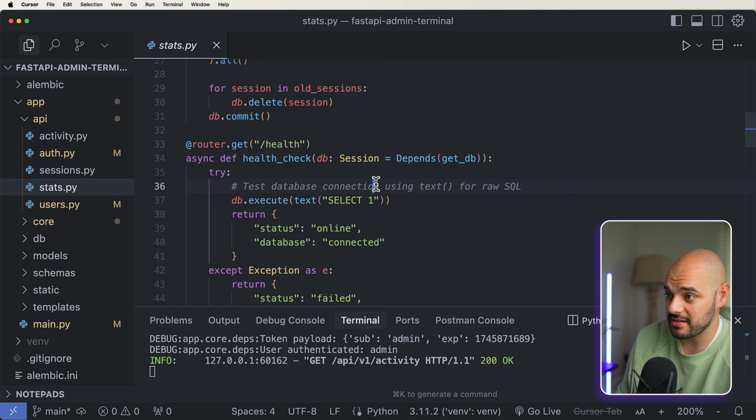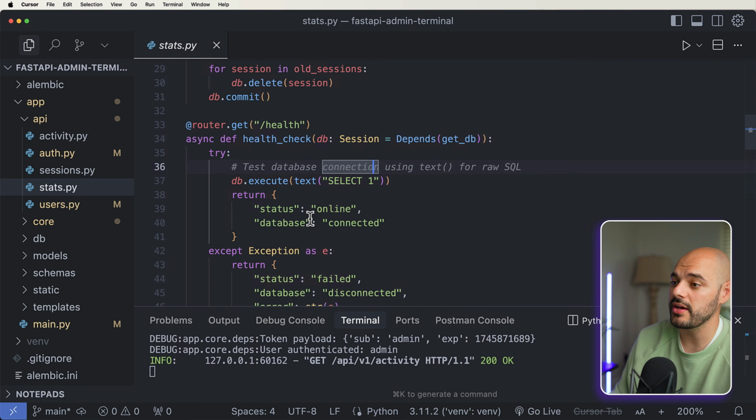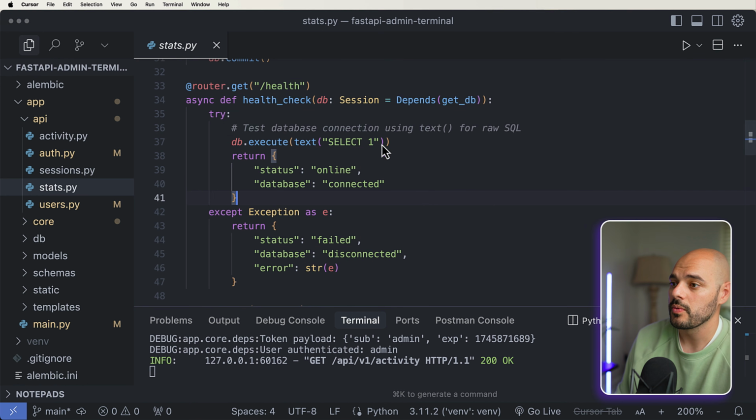This is the health check, which is going to say online or failed. It's going to do it right here. We're executing this query and seeing if this is the return. If that's the case, we get a green mark and it says online. If we get this, that's when the application fails.